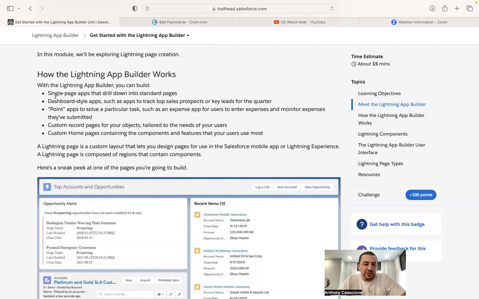With the Lightning App Builder, you can build single-page apps that drill down into standard pages, dashboard-style apps such as apps to track top sales prospects or key leads for the quarter, focused apps to solve a particular task, such as an expense app for users to enter expenses and monitor expenses they've submitted, custom record pages for your objects tailored to the needs of your users, and custom home pages containing the components and features that your users most need.